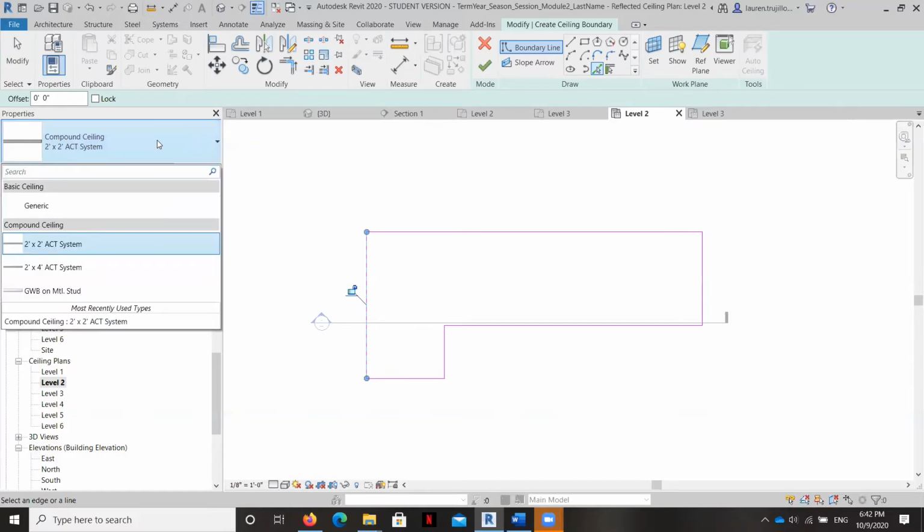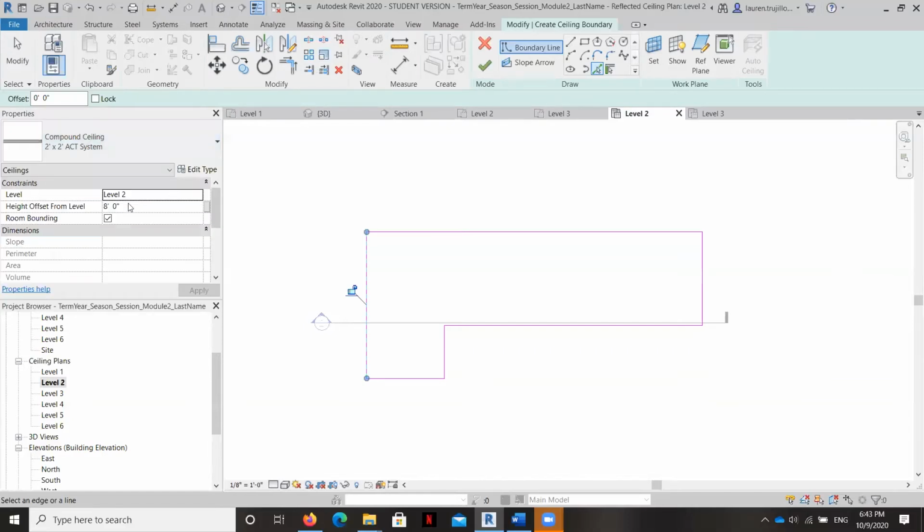Now notice it's set to be a 2x2 acoustical ceiling system. Yours might say 2x4, and all you have to do is click the drop down and change it. I'm going to click a 2x2 acoustical ceiling tile for the level 2 ceiling, because this is going to serve as an office space, and the 2x2 allows us to bring in different light fixtures and mechanical equipment with a little bit more ease. So you can see here it's also offset from level 2 by 8 feet.